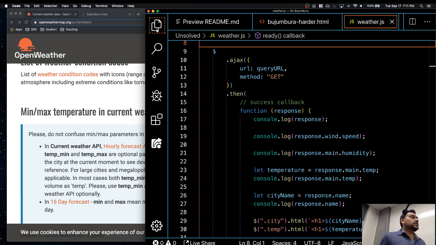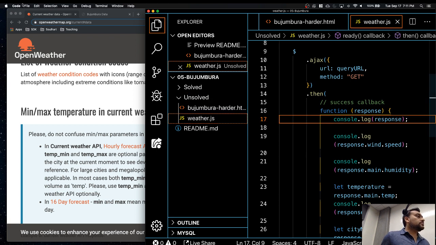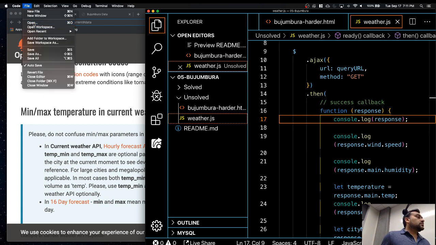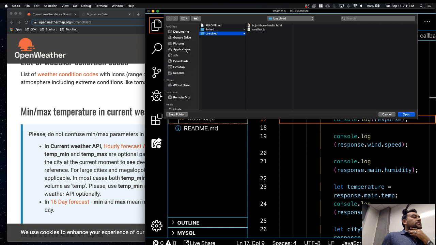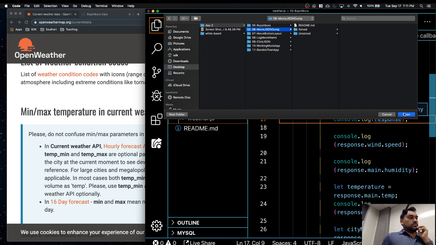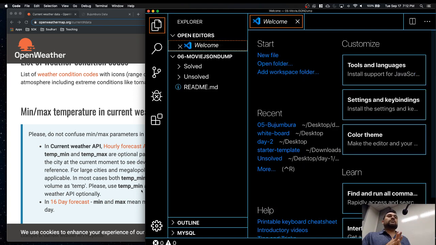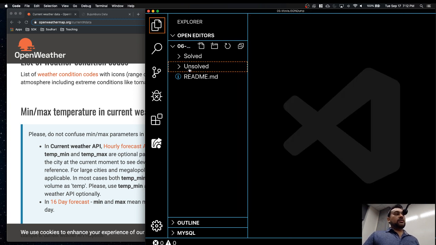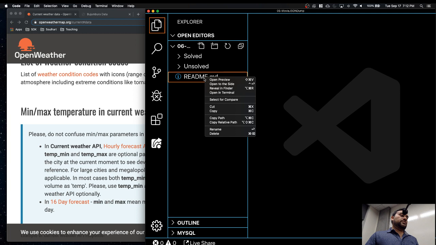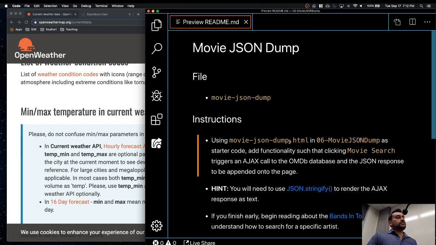So let's see. This is going to be exercise number 6. All right. So we saw the API. This time you're going to build a full-blown app. Not just an API call, but you're going to use some jQuery, kind of make it look nice.